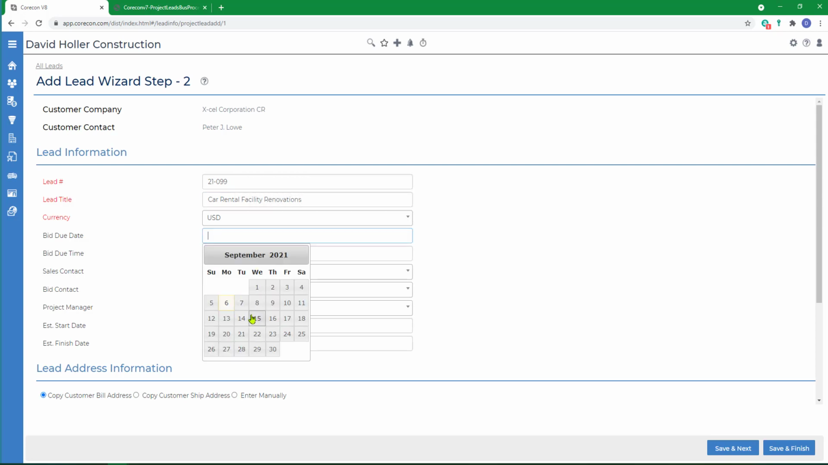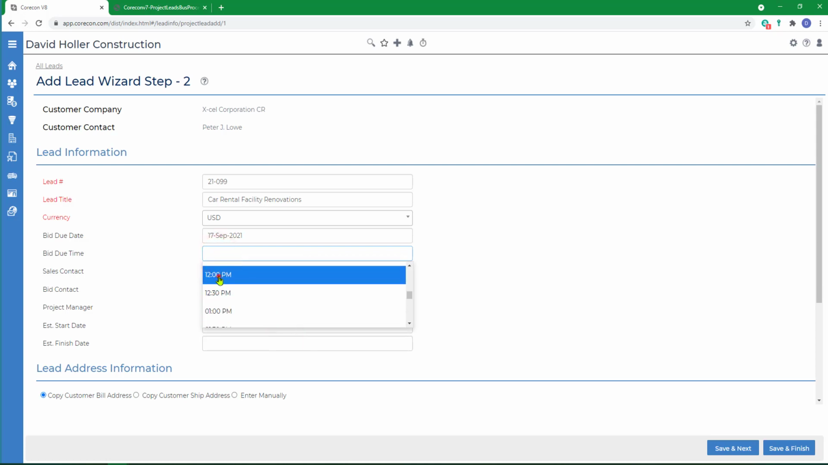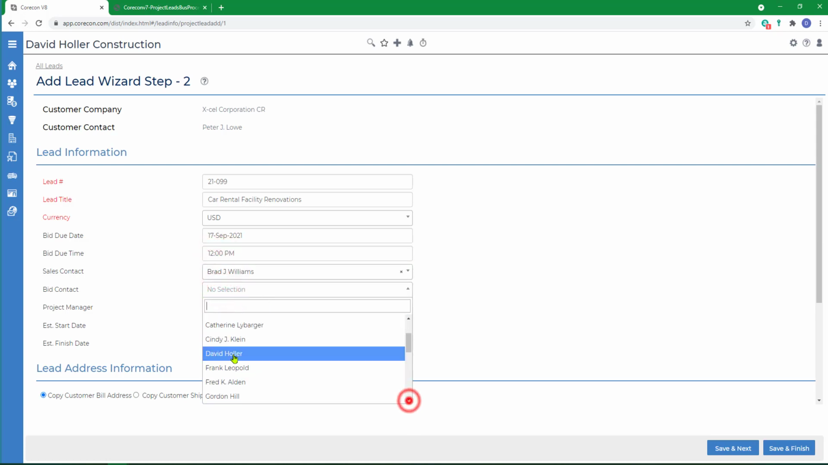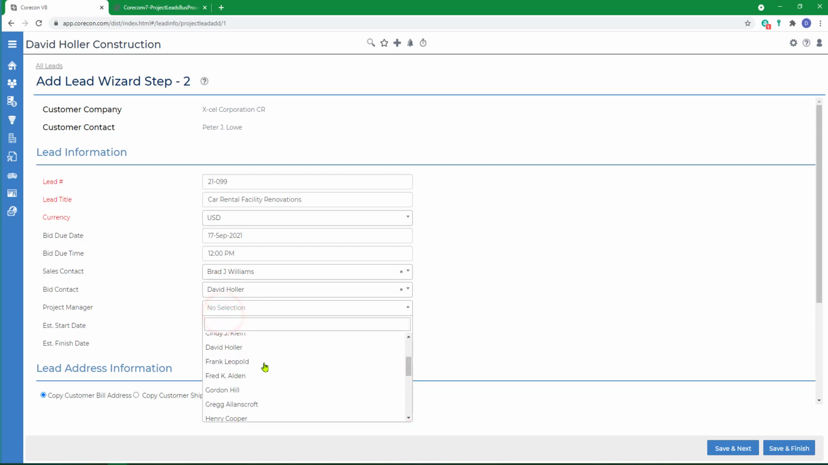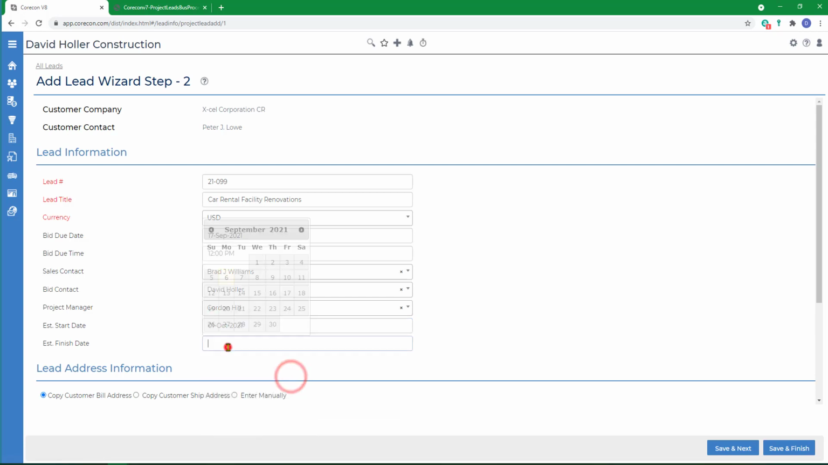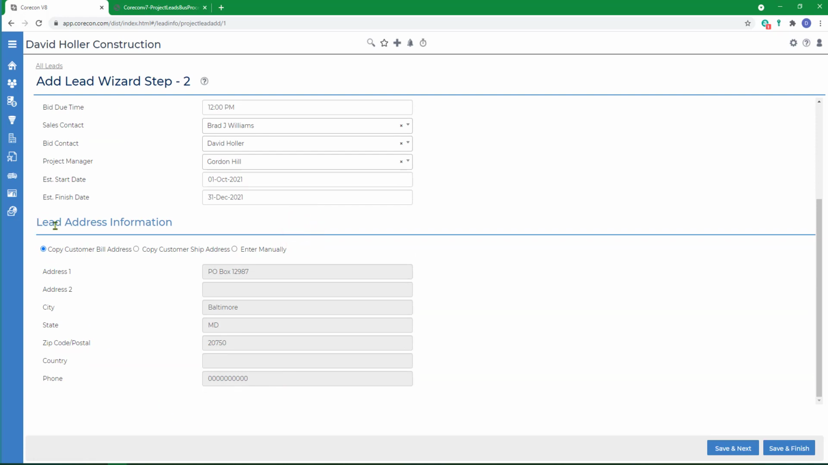A bid due date and due time, a sales contact, a bid contact, a project manager, if available, an estimated start date, and an estimated finish date. We're also going to give it a lead address. This would be the site address. At times the site address is the same as the billing address or shipping address, but more likely it's a separate address.